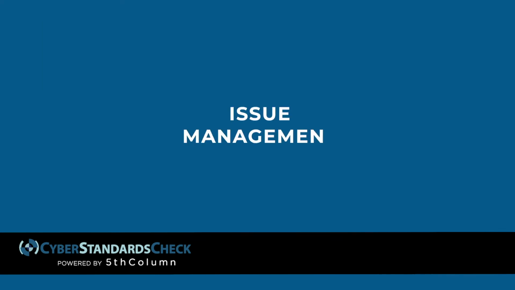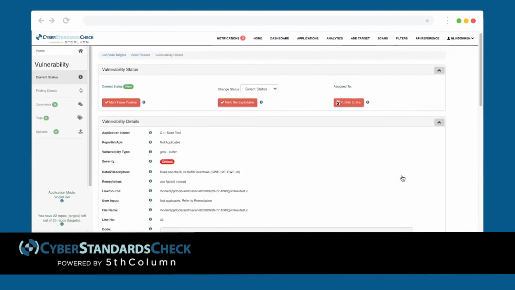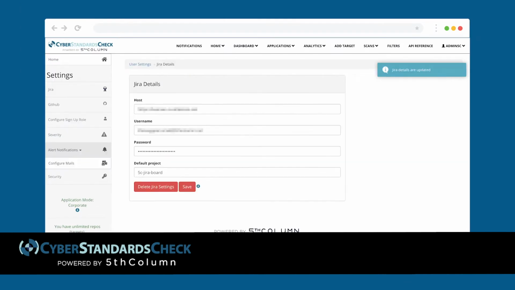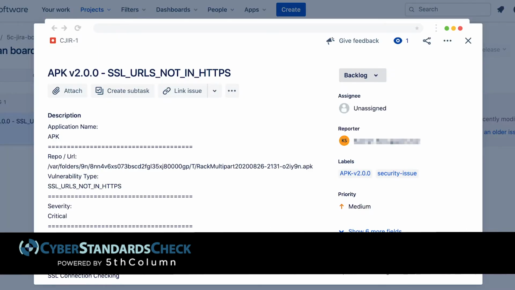CyberStandardsCheck also enables users to version their scans, compare versions, integrate versions into JIRA, and assign bugs into a product backlog so developers can address each detected vulnerability.